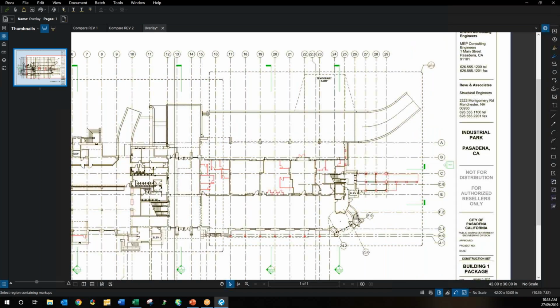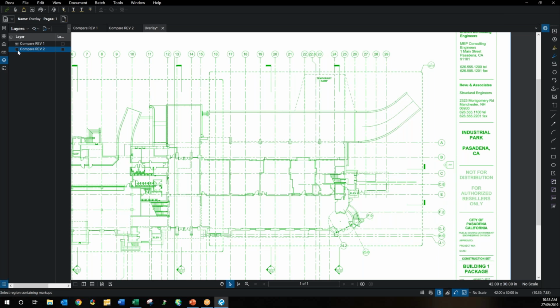In the layers panel on this side, we can also turn on and off the separate ones. So if we just want to see revision 1, it's just going to show us revision 1. And if we just want to see revision 2, it's going to show us just revision 2. So that's the overlay feature.